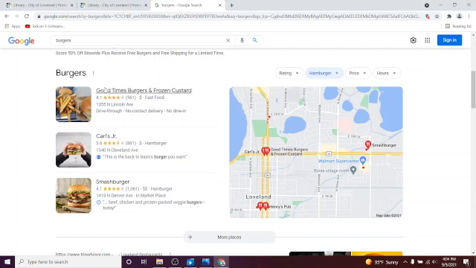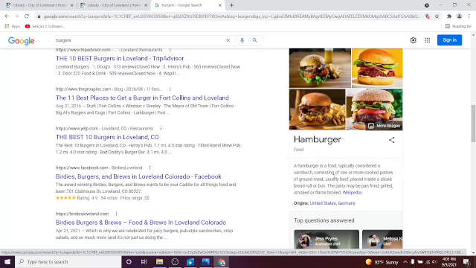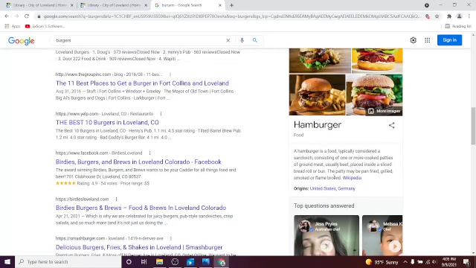So up here, it's going to show me where can I go to find a burger. So it's going to show me all of these different restaurants. And if that's what I want, I can go to more places, and it'll show me a whole bunch of different restaurants. This over here on the right-hand side is showing me pictures. And it's giving me a definition of what a burger is.